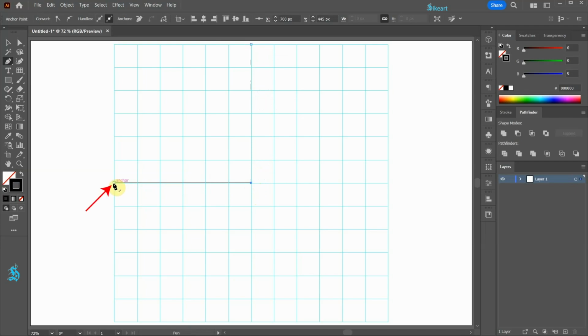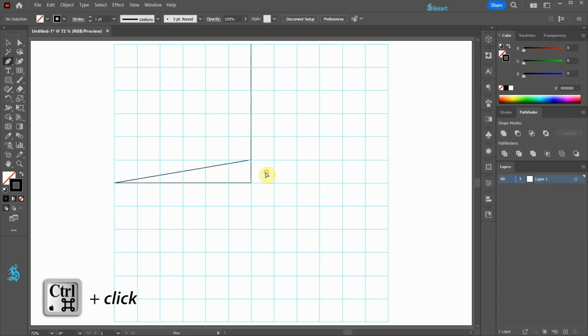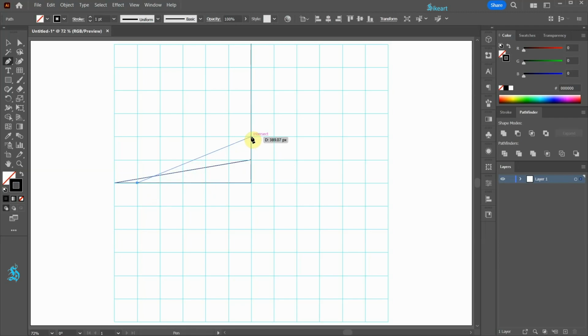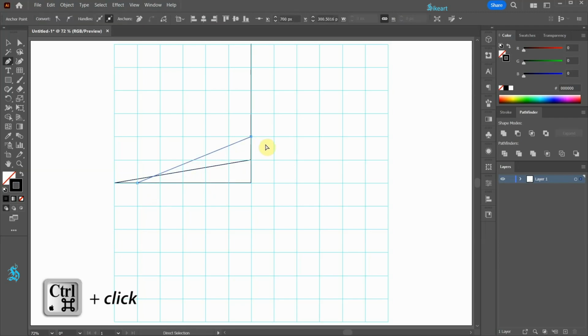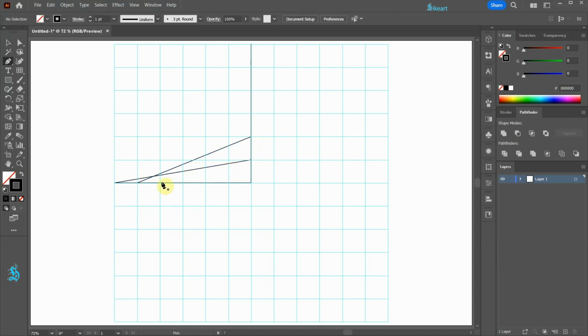Next, click on this anchor point to start another line. And then, while you are holding down the Shift key, click on this intersection to create a slanted line. Click away to deselect. Let's create another line from this intersection to this one. Click away to deselect. Another line from this intersection to this one.